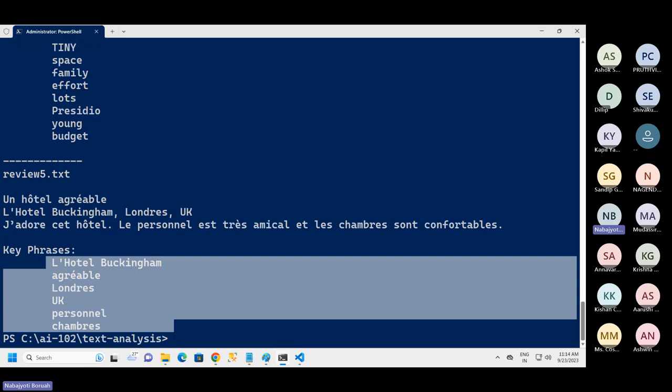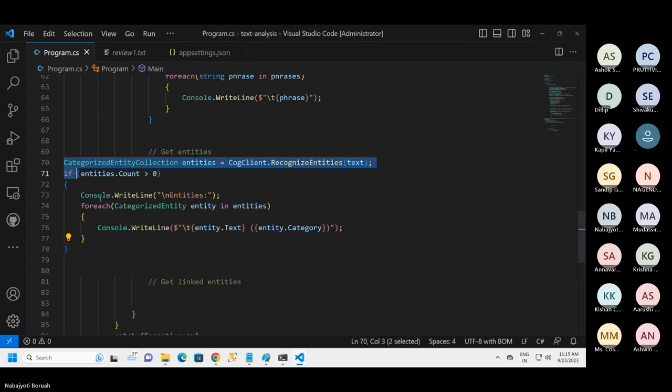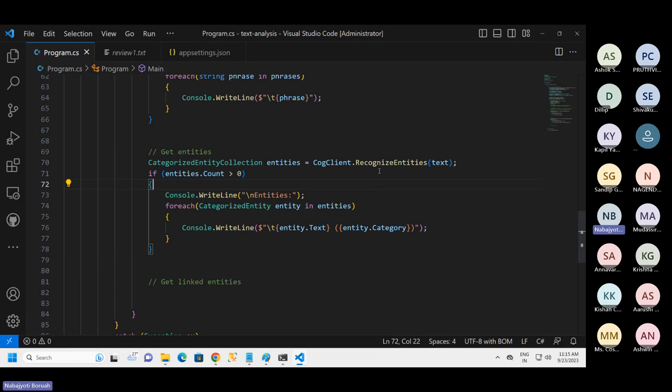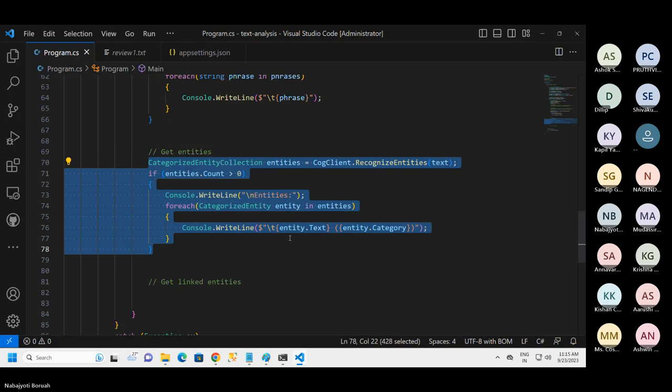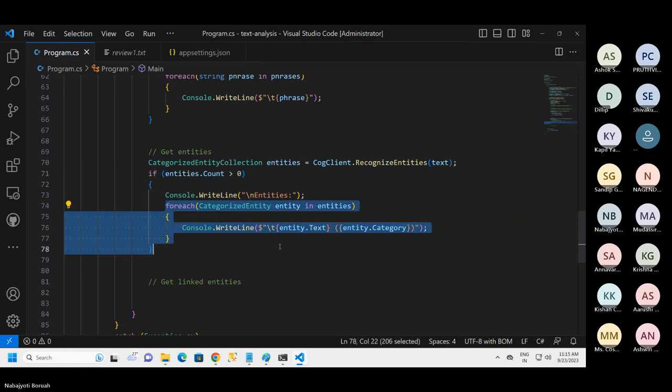And finally, we can take a look at the entity part. How am I going to see the entities there? There is recognize entities. The function is recognize entities, which is going to work on the text. We are going to get more entities, so that is also a for loop. And we should be able to print the entity text and the entity categories.